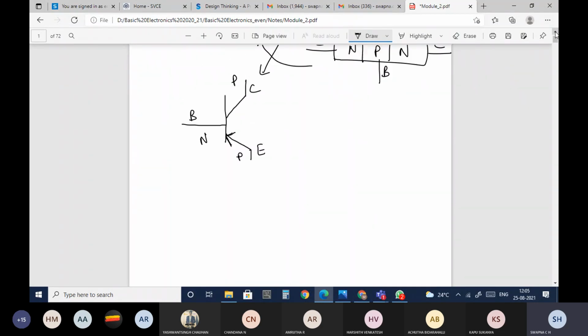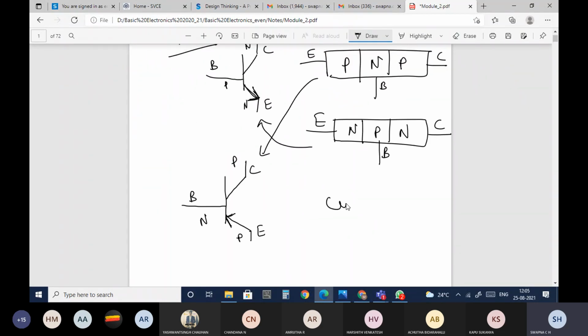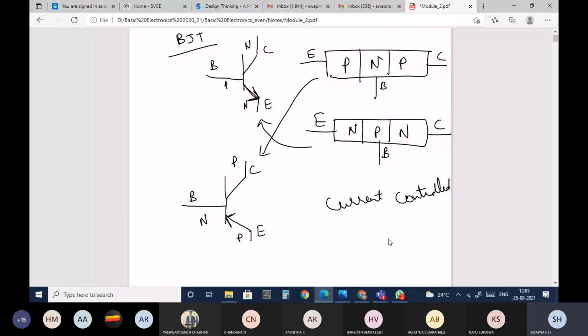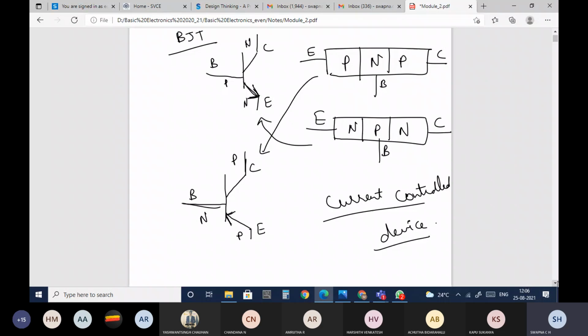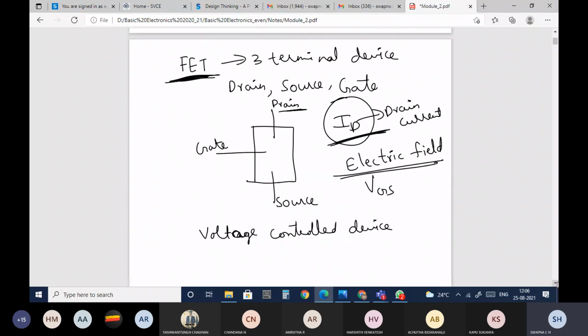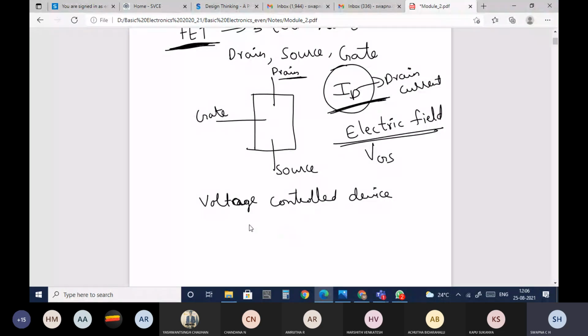When it comes to the BJT, it is said to be the current controlled device, in the sense that based on the input current, the output current through the collector will vary. That is the reason it is said to be the current controlled device. BJT is the current controlled device, and FET is the voltage controlled device. So this is the basic difference.